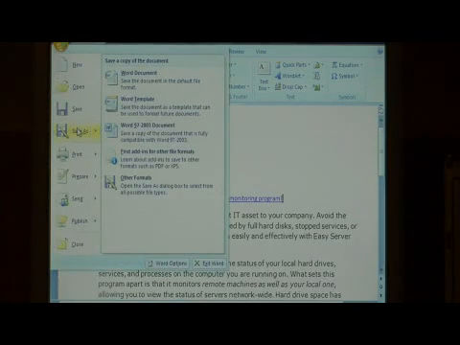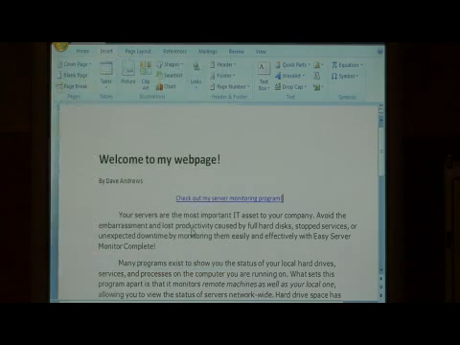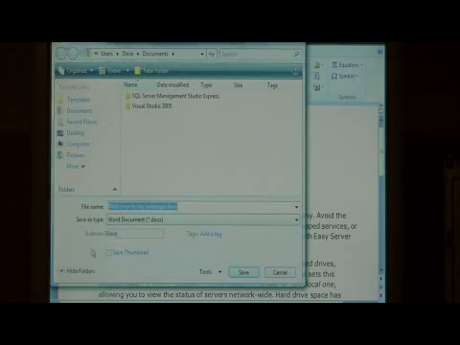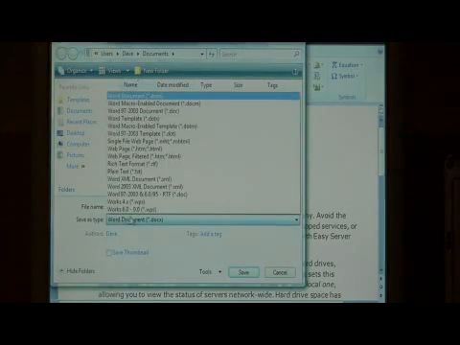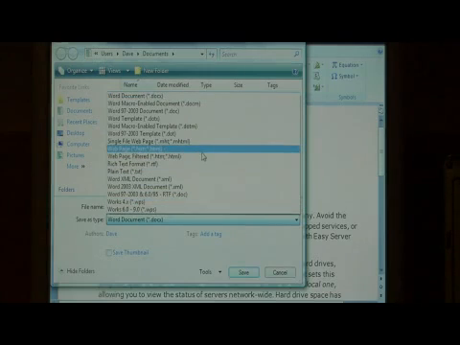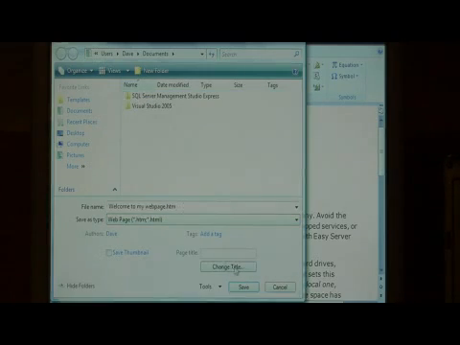Come down to Save As, and let's select Other Formats. Now by Save As type, select in this list Web Page, and let's call our web page welcome.htm.